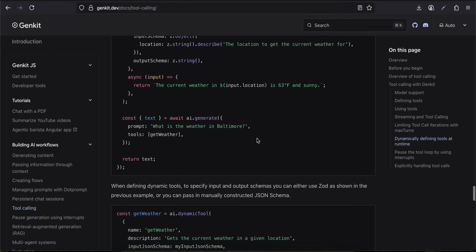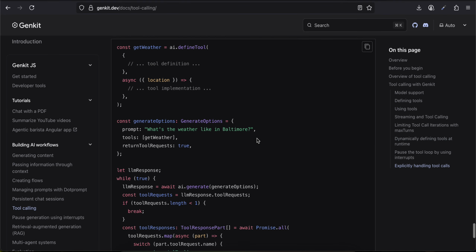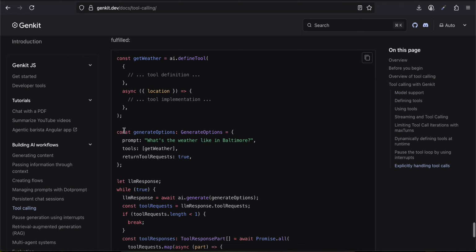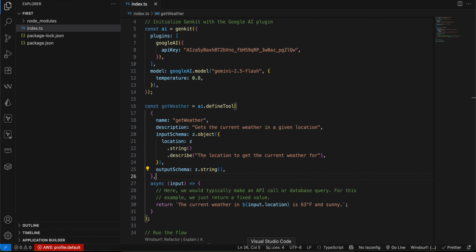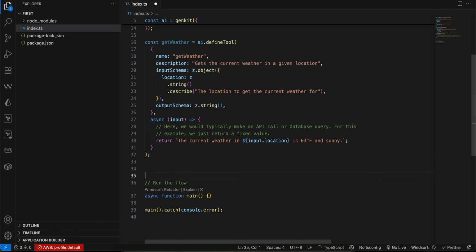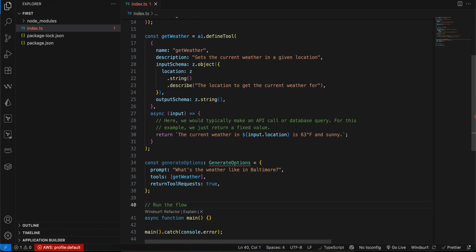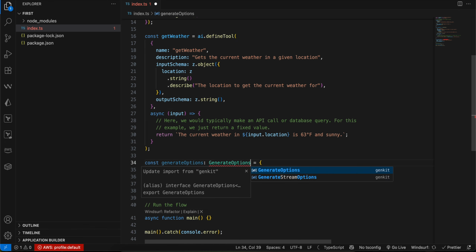Okay, let's scroll down, and so yeah, this is the code, right? So we have already defined this. Then what they are doing is they are generating using these generate options, right? So I'll just copy that as well. So here are our generate options, and I'll just pass that like this.